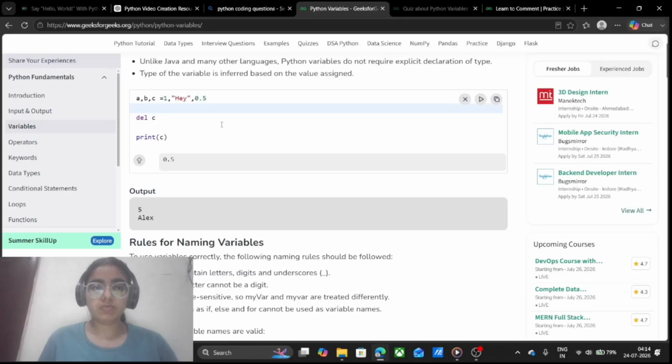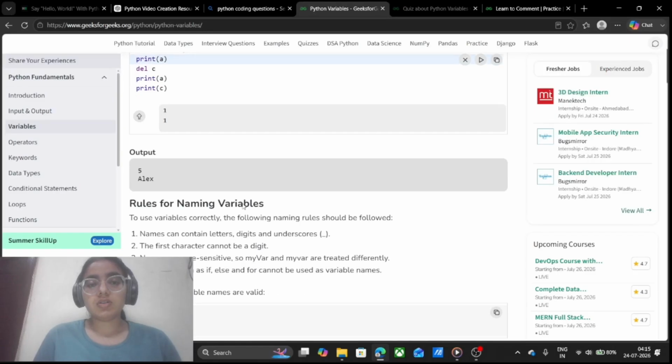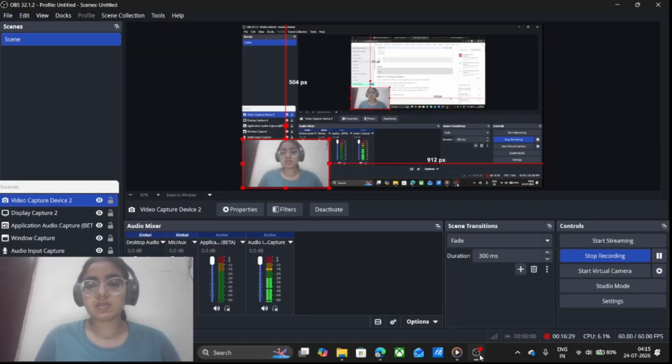Now for moving forward, what if I want to print a? It is not going to give any error, as we haven't touched a or done any operation on a, so it gives me 1 again and again. I hope that makes sense.